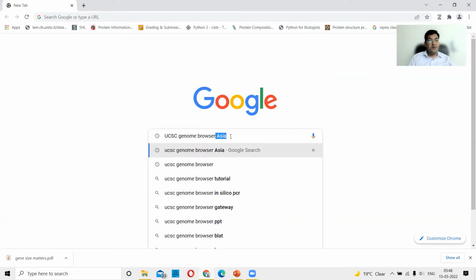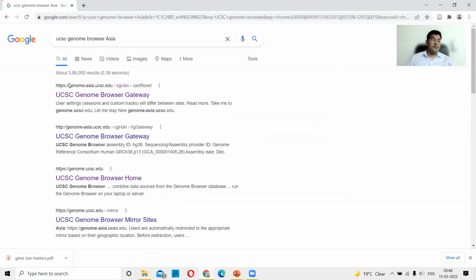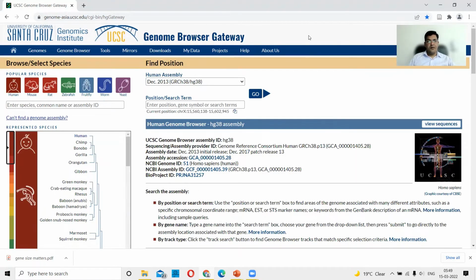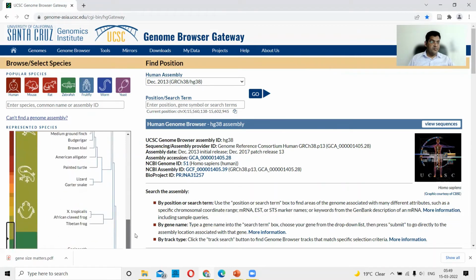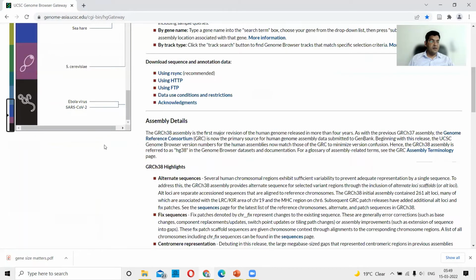So we Google for UCSC Genome Browser, the Asia mirror site. Here we are, and this will take us to the first hit, and you could directly land on the home page of Genome Browser Gateway. So this brings us to the Genome Asia page of UCSC Genome Browser. The landing page leads us to the human genome, and if you want to go to some other genome, there is a whole list. You could simply click on the genome and it will lead you to that particular genome site, right?